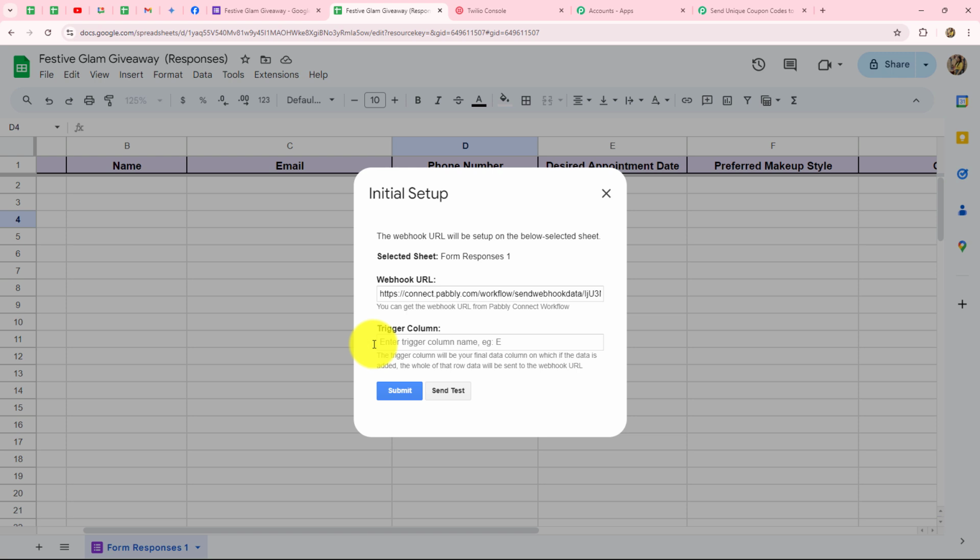Now the concept of trigger column says that whenever a new row is added in our spreadsheet, up till this particular column, the entire row will be immediately and automatically sent towards Pabbly Connect. It is also given in the instructions over here that the trigger column will be your final data column on which, if the data is added, the whole of that row will be sent to the webhook URL. So here, when the form is submitted in Google Forms by the client, the record of that form will be added in Google Sheets. So when the response is added in a new row up till a particular column, then the response will be captured inside Pabbly Connect automatically.